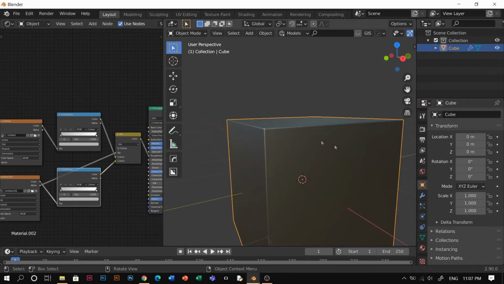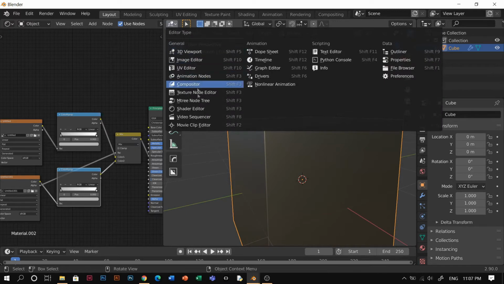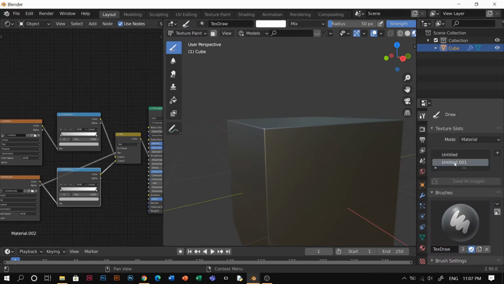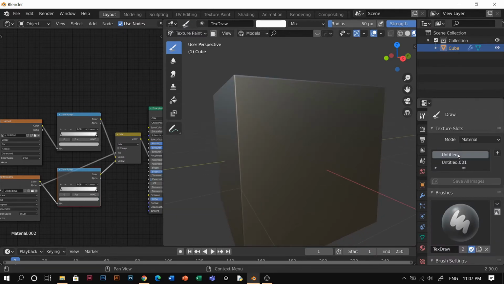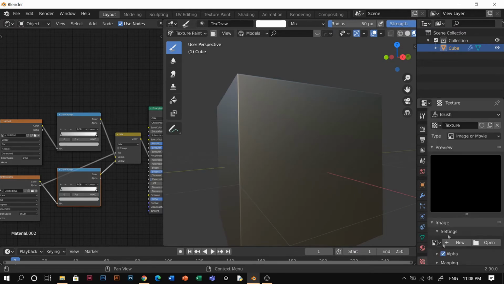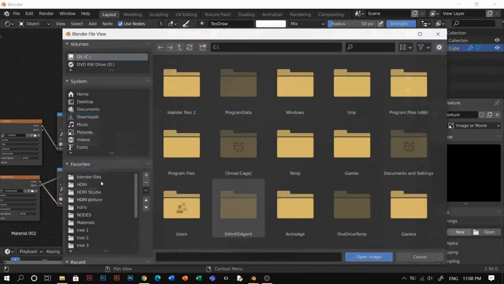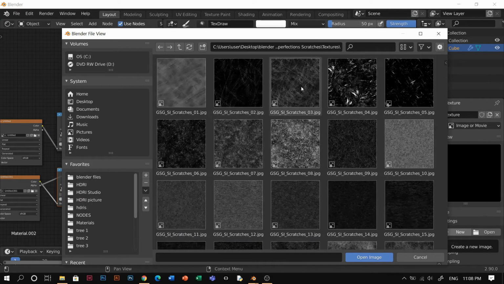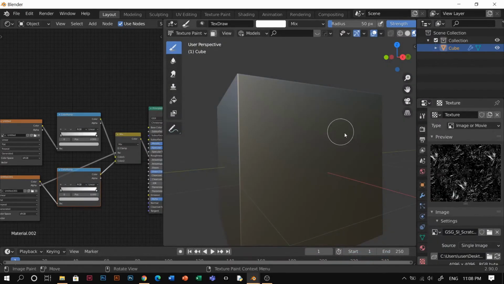So let's go to texture painting. You can go to the top left corner here, oh wait, in object mode, choose texture paint, and go to the right tab here. You have this untitled and untitled one. The untitled, it's just the 4K, right? So I'm going to add the texture here, and open example.